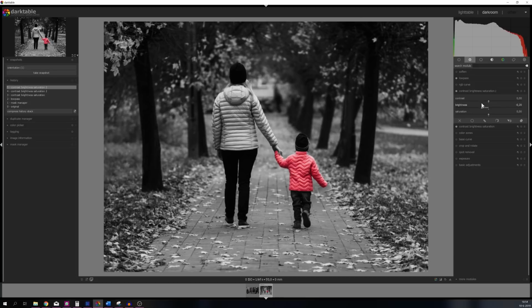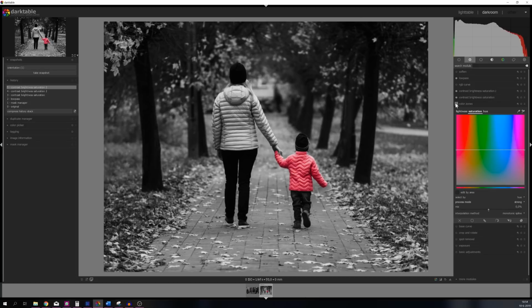And now what we're going to do is close this module, and go to the color zones module. We're going to activate it, and we are going to change 2 areas. The first one is the saturation menu, and the second is the hue menu. So let's just start with the saturation menu.